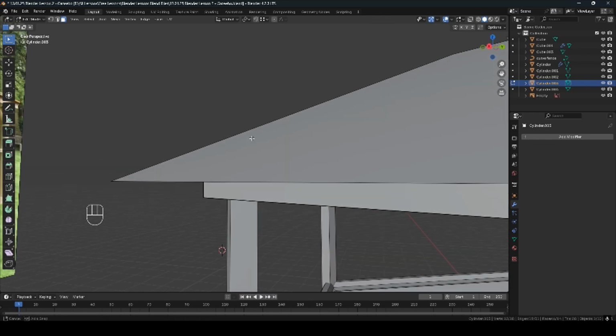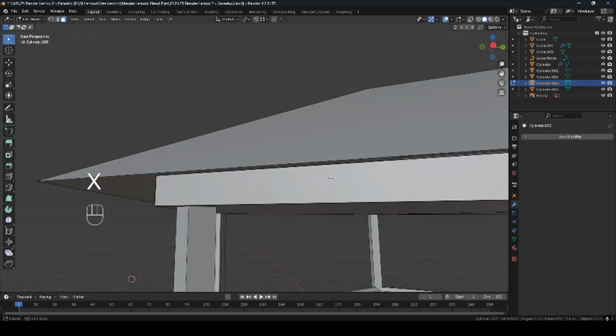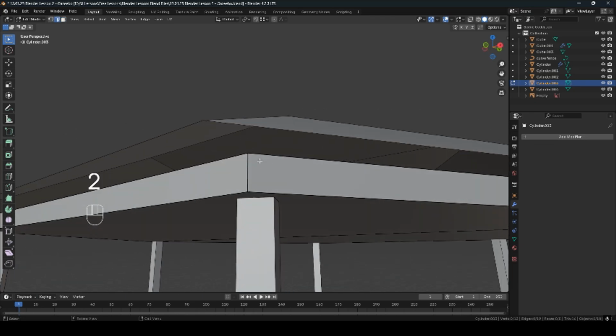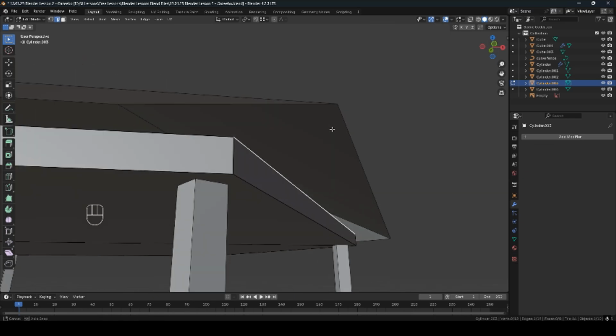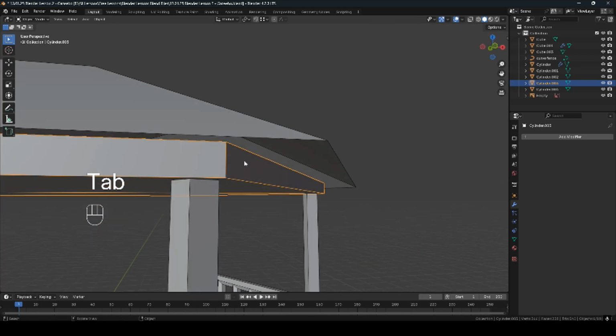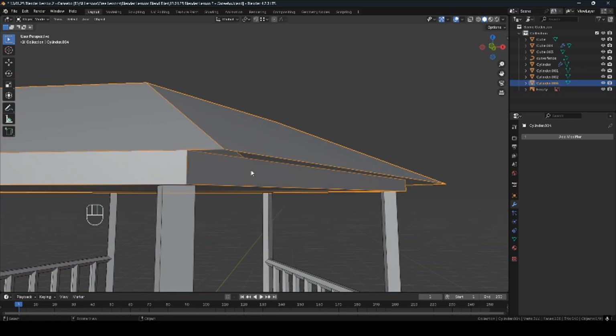When you've selected those, I'm going to delete them. So press X and delete. And then we are going to select this edge and this edge. Oh no, we're going to join this together. So we're going to join this back together since we separated it earlier. So hold Shift, right click, join.